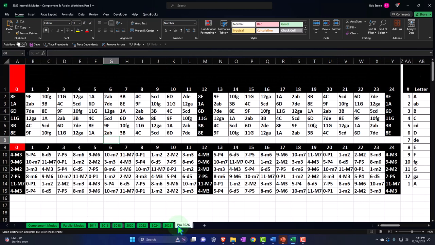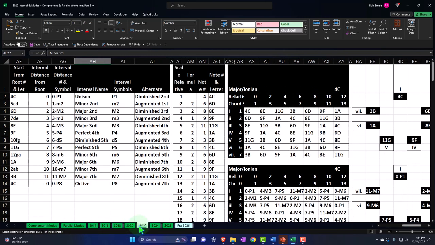The blue tab is where we're going to work here. It's going to start where we ended off last time. Let's do a quick recap of what we have done thus far. Notice that we're making two tabs here, a complement modes and a parallel mode. So we basically ended off on the complement mode a little bit ago on the tab 3022. So let's start our recap over here.